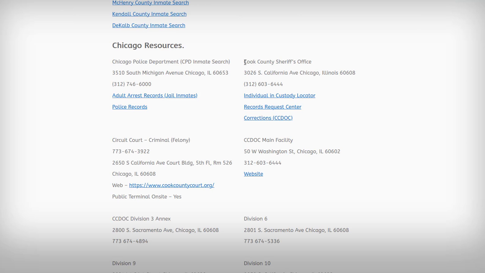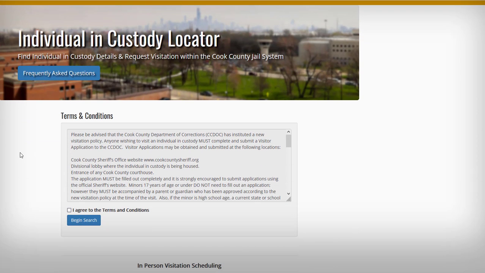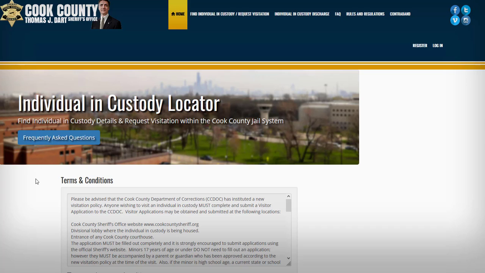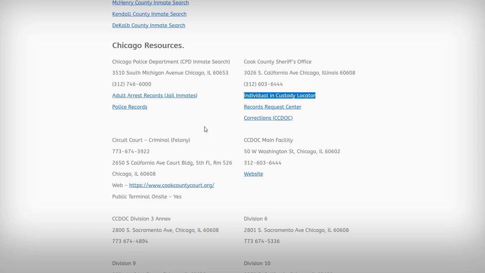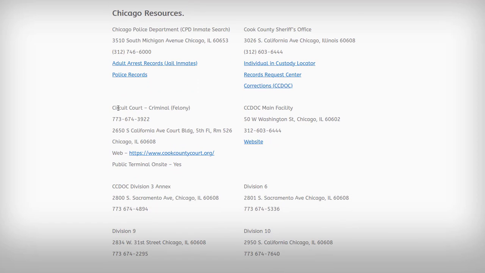Another option is the Cook County Sheriff's Department. These are two different agencies, and they have their own individual in custody locator tool. So if you click on that, it's going to take you to the sheriff's office page where you can research that database as well. Another option you have available to you is to use court records.